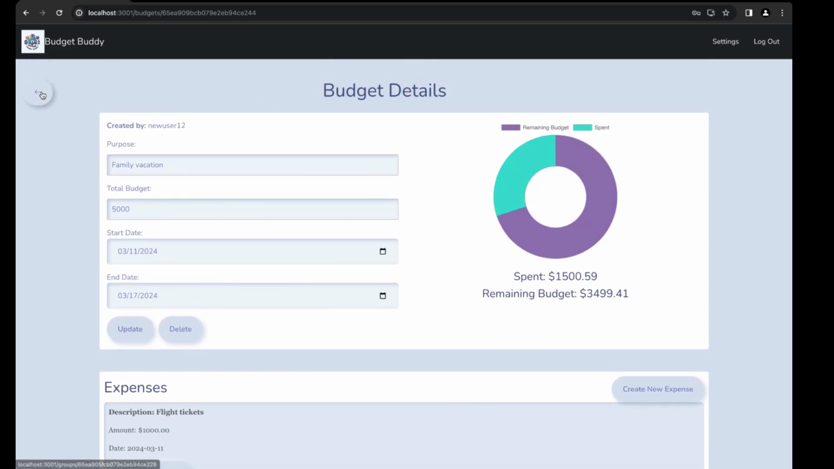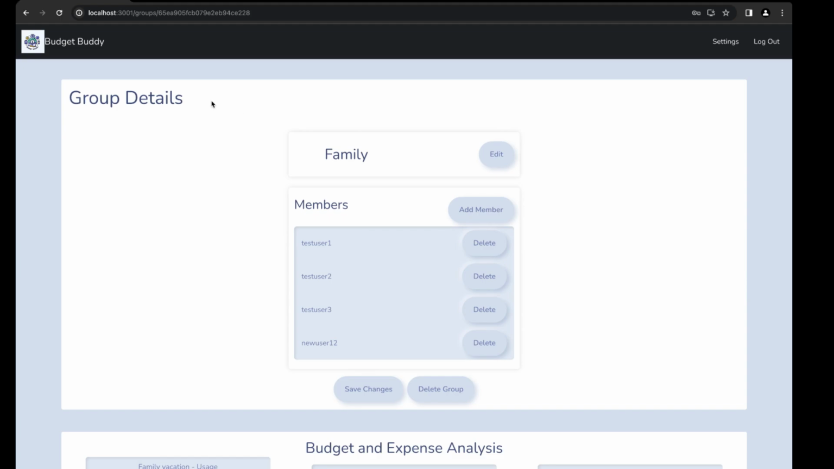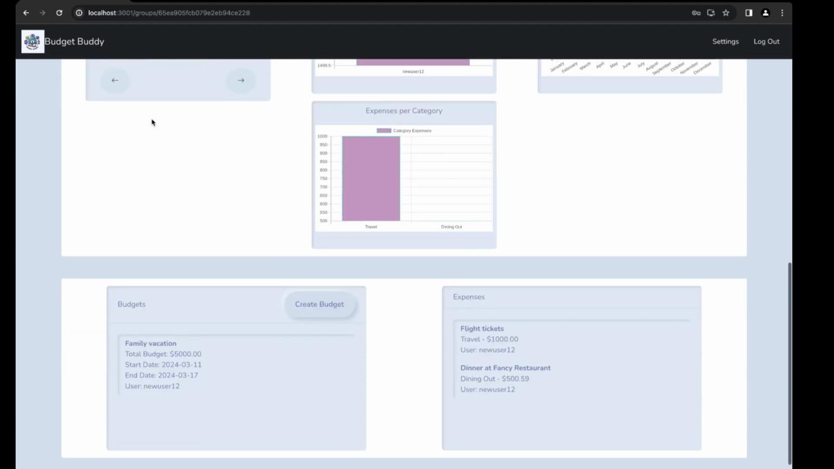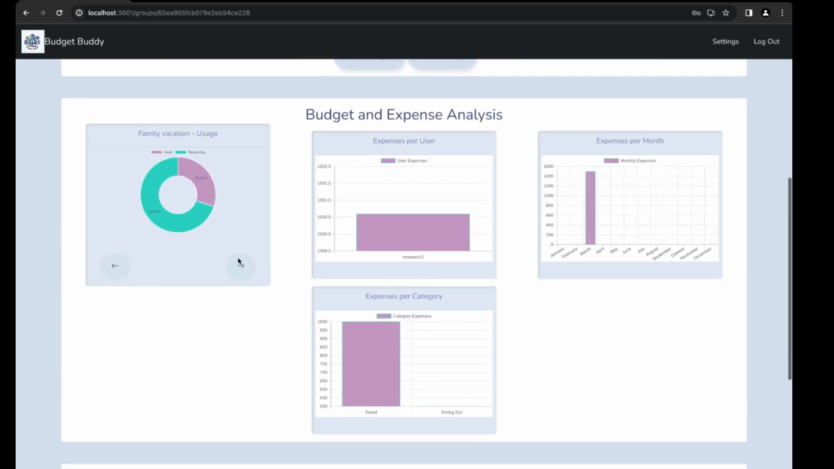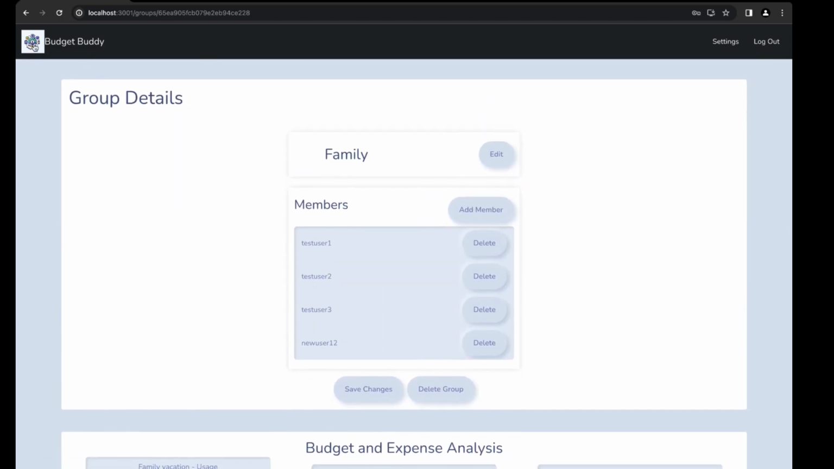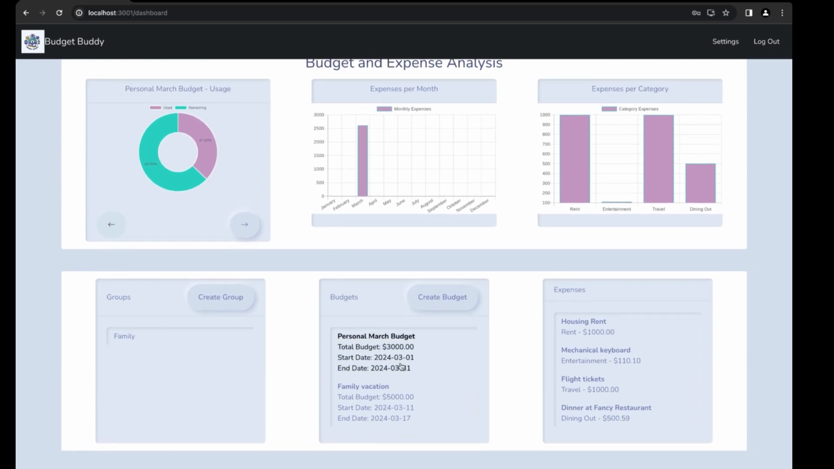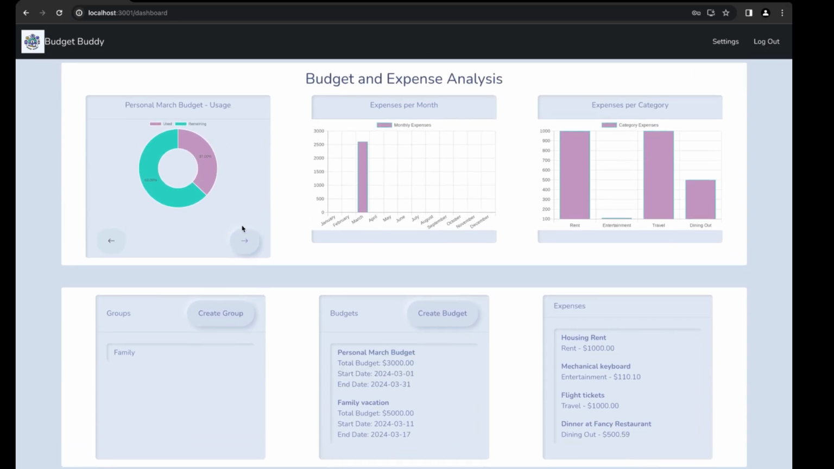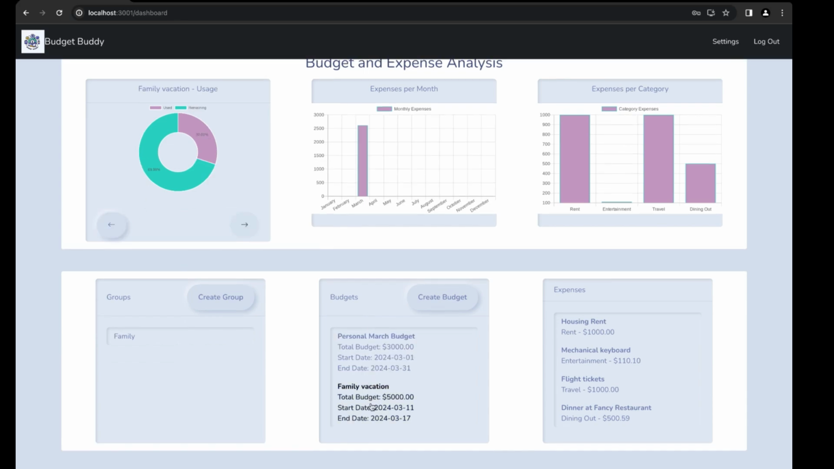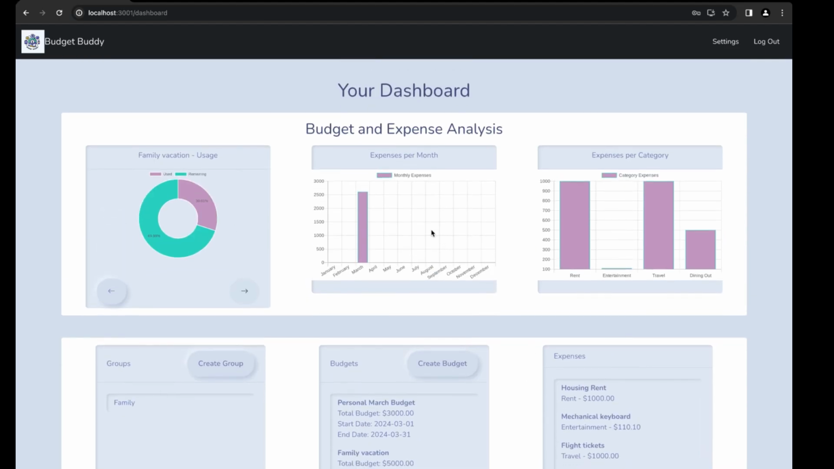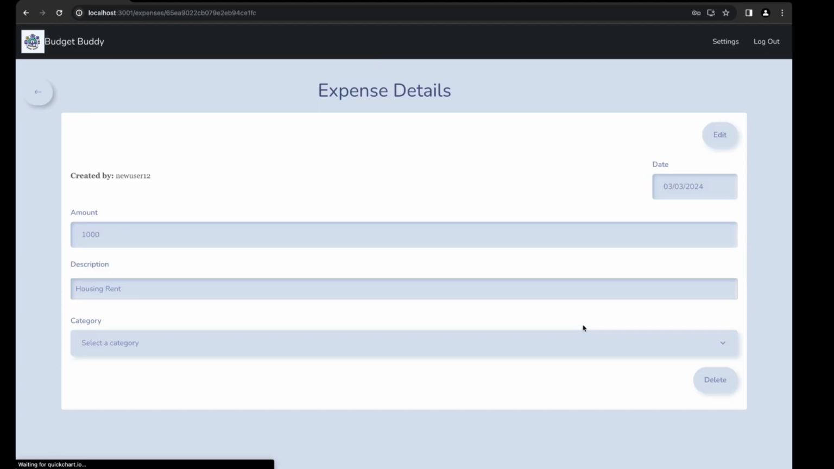So if you go back with the arrow, this will go to the group details page because it was created from the group details page, and you will see the updated one. So yeah, and then let's go back to the user dashboard page. So this one also updated, and here you can switch to different budgets. So this one is personal budget, this one is group budget. So this budget can be available for the users that you added, also for the expenses, and you can directly go there too.